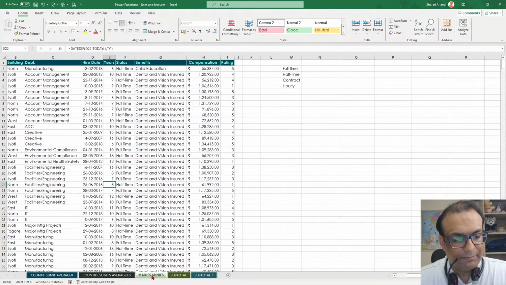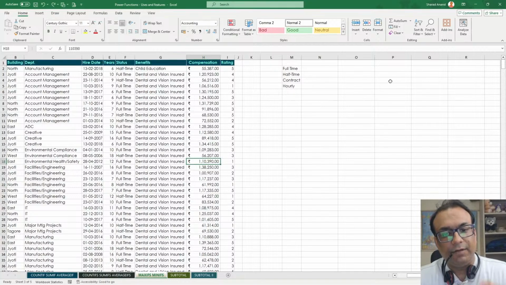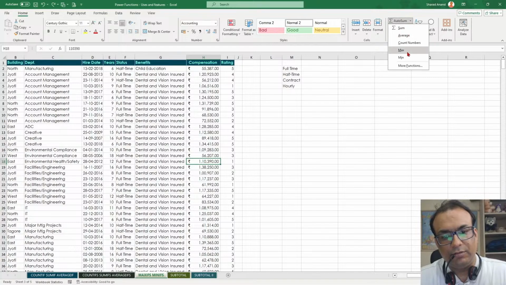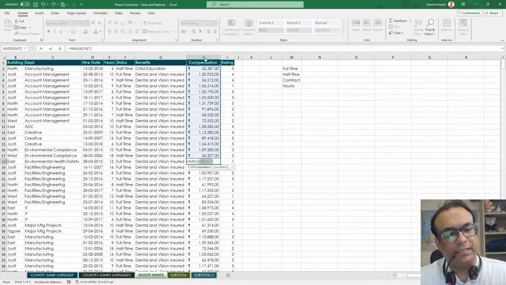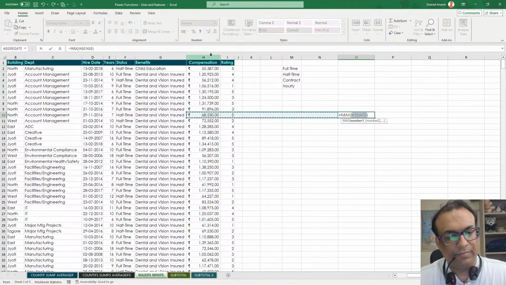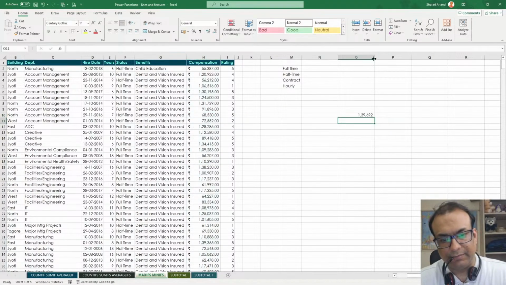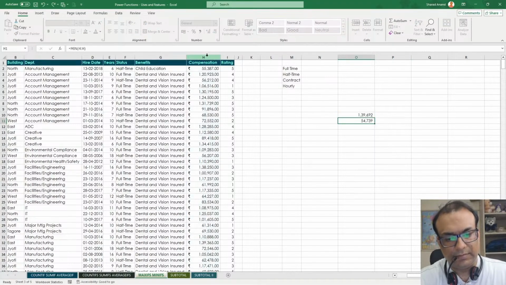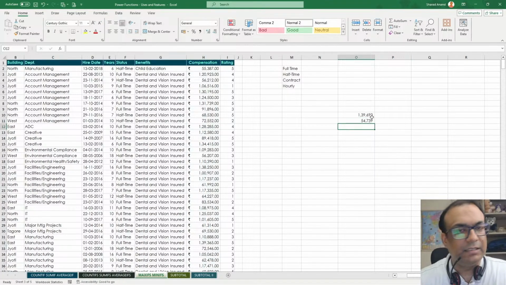Let's take a look at the MAXIFS and MINIFS. Now I have a max function here in the Home tab, in the Editing group. I've got AutoSum here. If I want the maximum number, I can use a max function, and I can see the maximum compensation out here. If I want the minimum, I can use a minimum. Now I'll get the maximum and the minimum number.